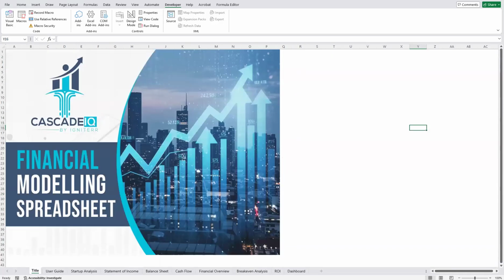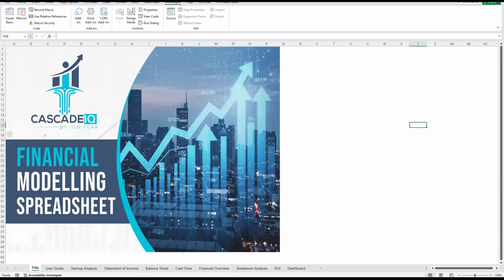So that is it from my side. The password of your file is the same as your file name, Cascade Financial 2026 with an exclamation mark at the end. Let me try to type in here. So here is the password of your file. You can use this password to unprotect the file and test it.